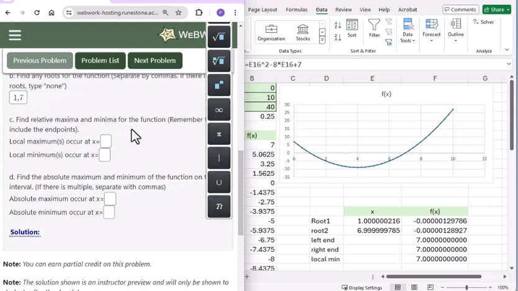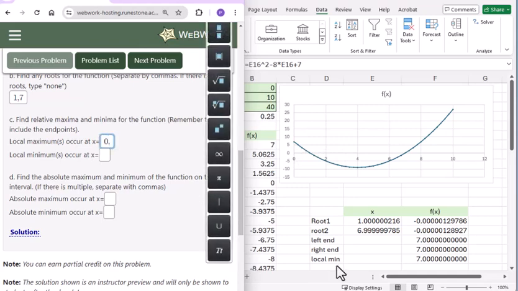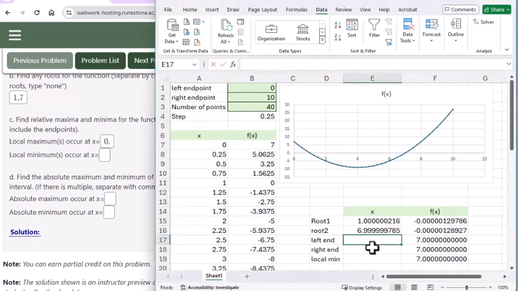Find the relative maxima and relative minima for the function. So a relative maximum or a local maximum means that it's the highest thing in its area. So there's one local maximum here at 0. Let's go ahead and put those in. My left endpoint's at 0. My right endpoint is at 10. And the formula is picking up those values. And then local minimum is somewhere around 4. Let me put in 3.5.